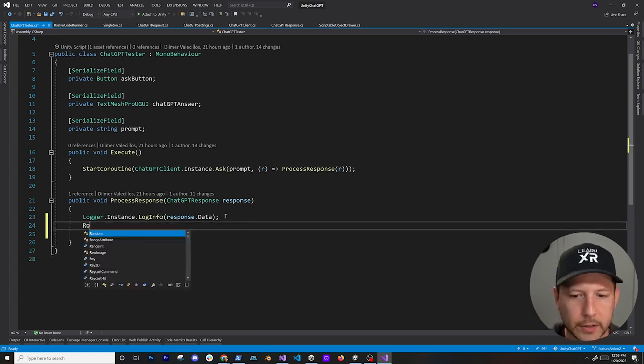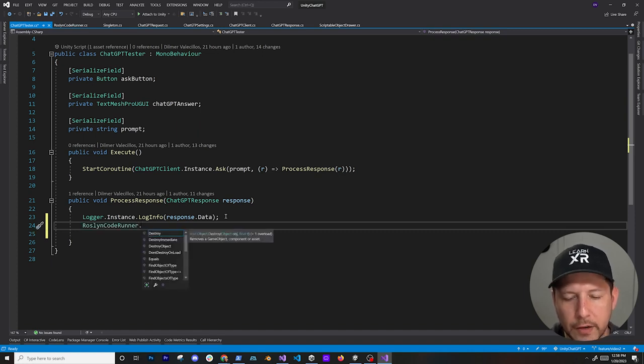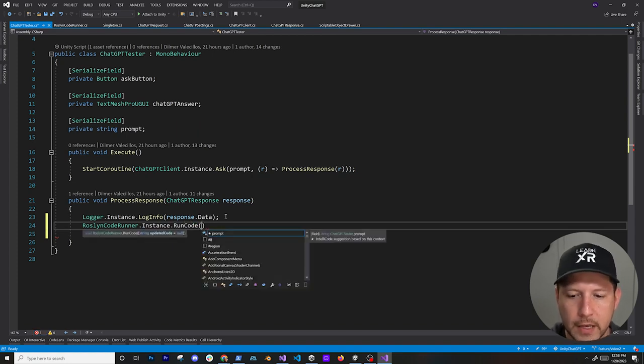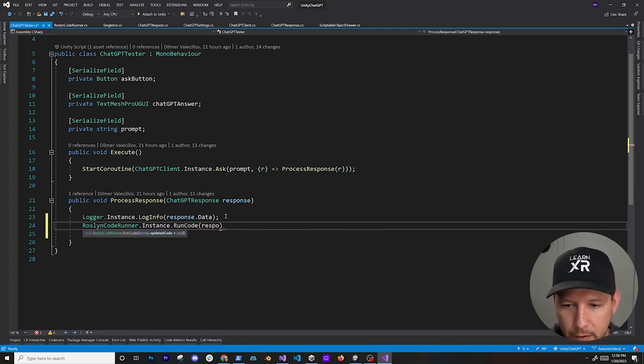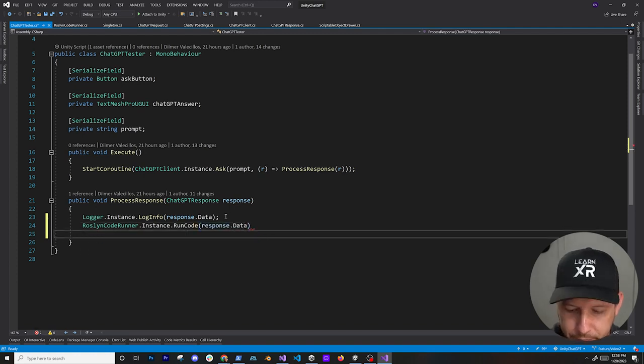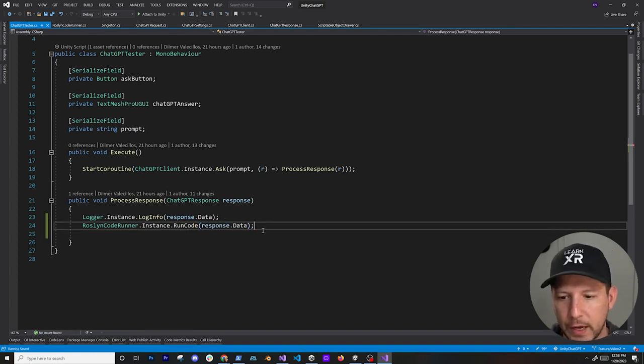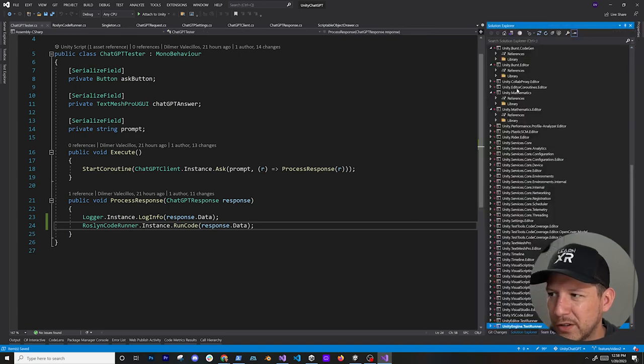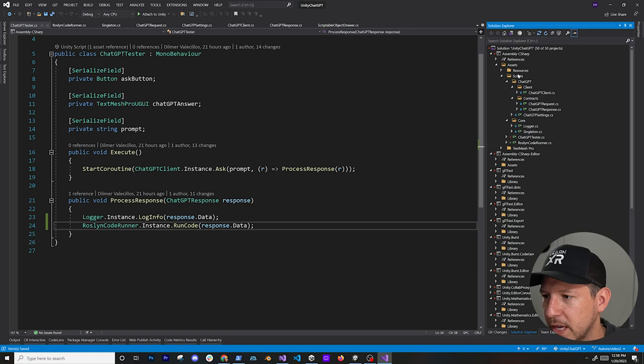So what I'm going to do in here is say, you know what, Roslyn runner, can you get me your instance, which is a singleton, and then run that code. So I'm going to say, give me that code, response.data, which is going to have the code that we need to execute. But there's going to be a problem, because ChatGPT sometimes includes information like explanations. Sometimes you tell it not to include explanations and it still includes them. So we're going to write an extension method to make sure that doesn't happen, and if it does, we'll do our best to clean it up.